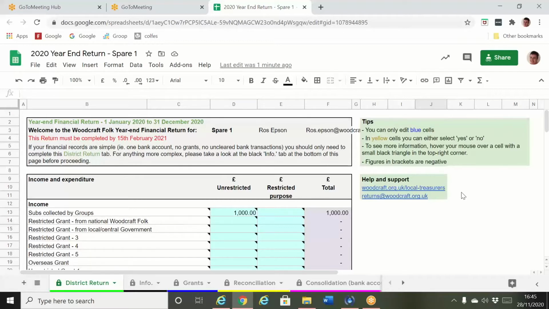The return is going to be done again as a Google Sheet, and hopefully you will have been sent the link to that. We're doing it that way so that you don't need to send it in. It reconciles nationally automatically, and it means that we can all see the same documents. If you've got any queries, any questions, things that aren't working, we can have a chat about it, look at the same document together, and hopefully see if we can fix any problems.